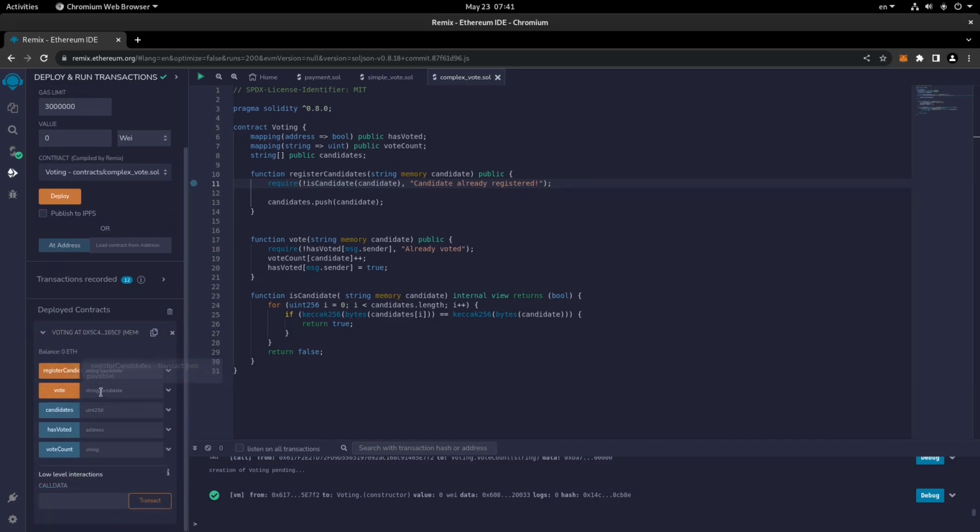Now let's check everything. So register the candidate. Here you can enter a string type. For example, I can enter Sally, and then register the candidate. I can also register Brian. So now we have two candidates, Brian and Sally. If I enter Sally again, let's see what happens. As you can see, we received the error: candidate already registered.